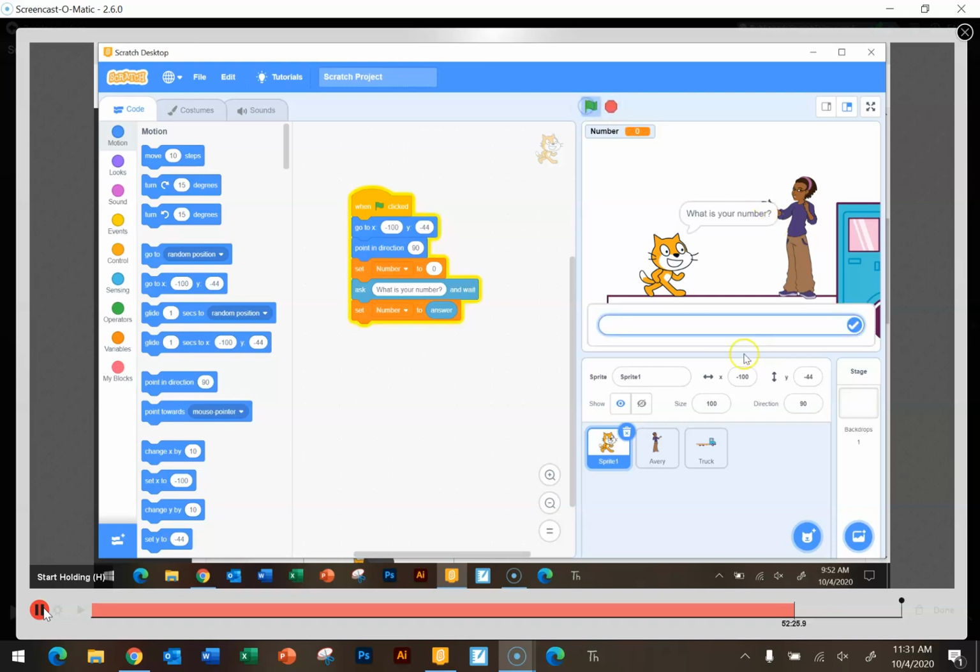So we're just going to test that. What is your number? 5. And then we'll hit enter. Should have hit enter. 5, hit enter. Then the number up there you can see is 5. So we tested it out. We know it's working. Now what are we going to do with that number?